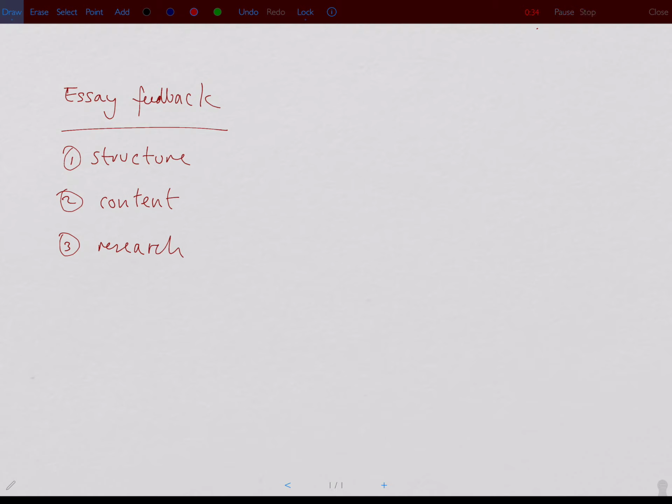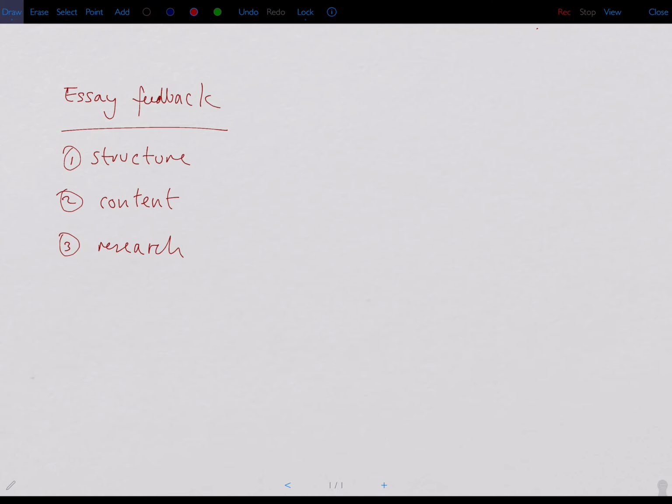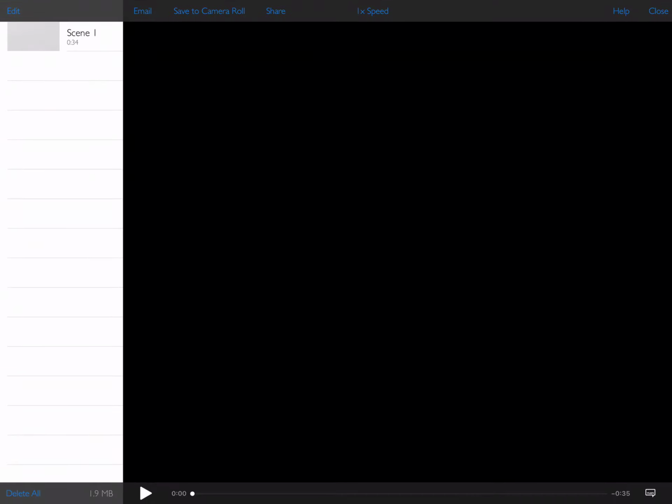If I click stop, that has now saved it. So if I click view, you'll see that the scene that I've just created here, 34 seconds, now displays on the screen. If I click play at the bottom here, it will play in this screen. The video will not play because I'm using my iPad Pro and recording. But trust me, when this plays, the video that you've just created will show.